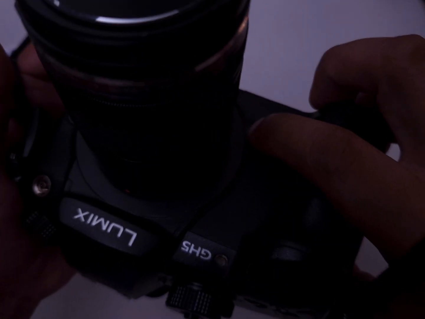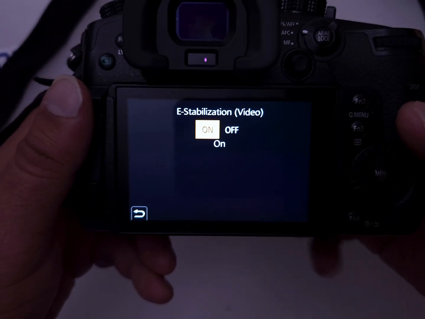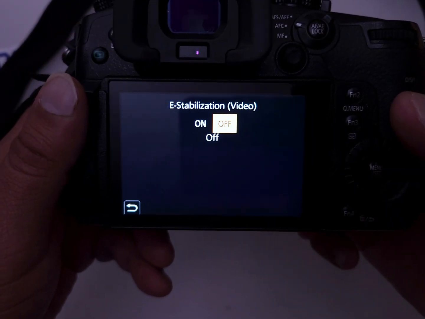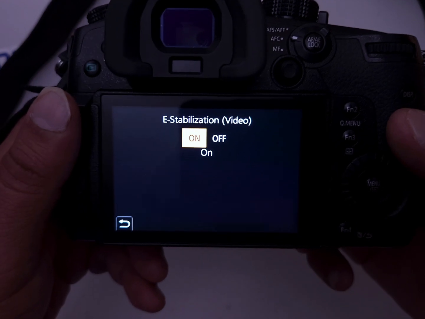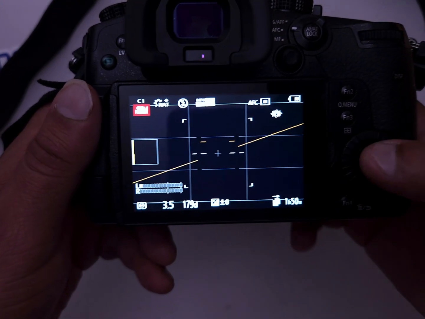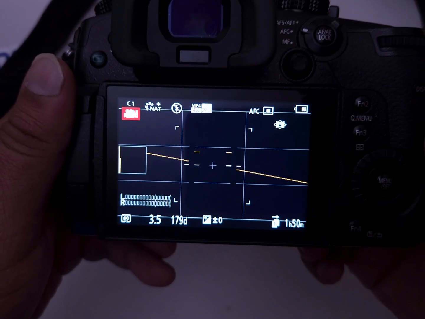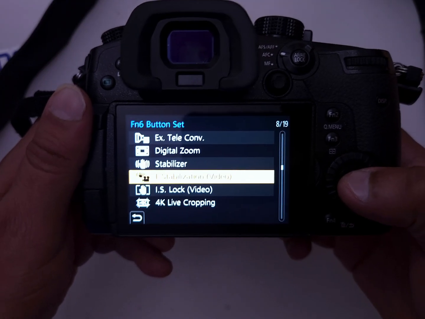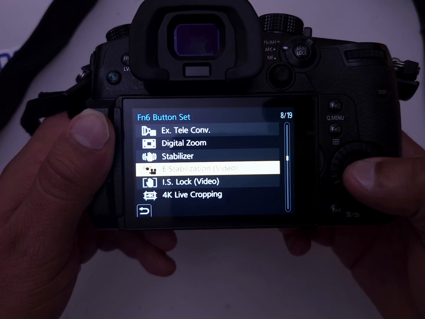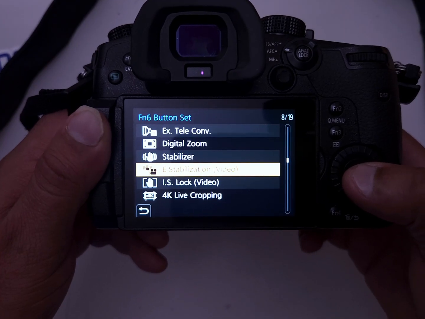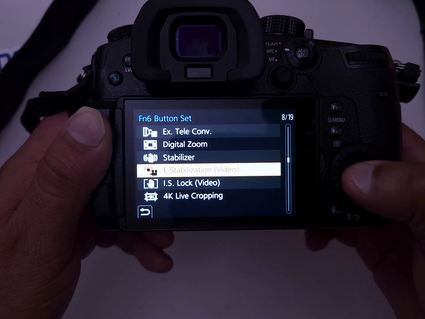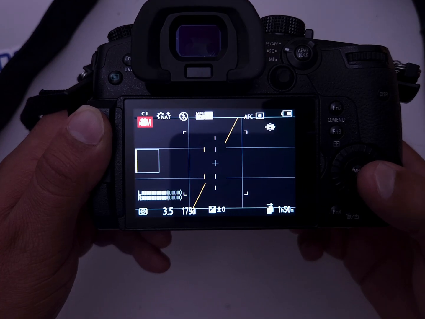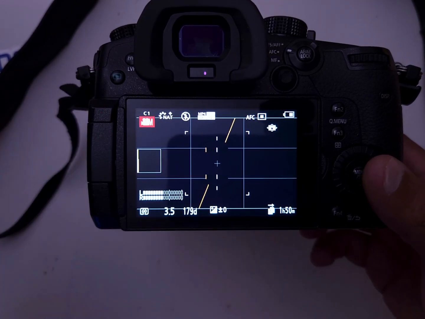So my favorite one, the function button in the front, if you hit that, I have the E-stabilization. You can choose to toggle it on and off with that button. And I have it on right now, but if you hold the function button up here down, it'll bring up the menu. It's pretty awesome that you don't have to go into the menu to assign all these function buttons different things. You can just hold down the function button and it'll bring up everything that you can assign to it. So that one I have the E-stabilization, and that's it for C1.